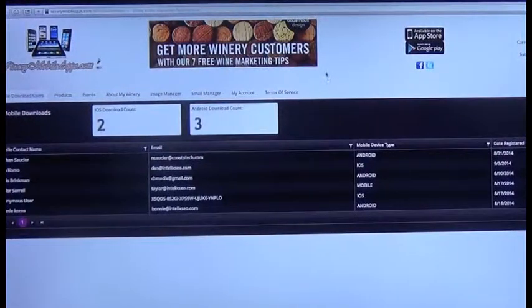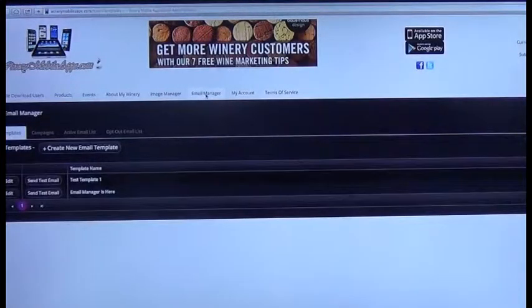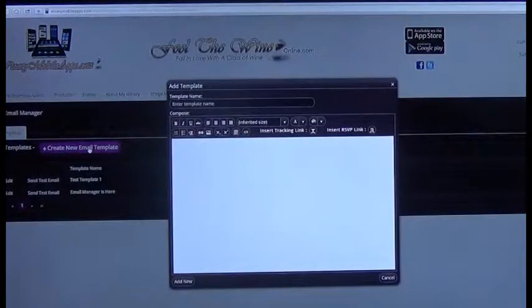Alright, today we're going to be taking a look at the email campaign manager that we have with the Winery mobile apps business admin site. The first thing you would want to do in any email campaign is compose a good email. So the first thing you do when you come in here is you'll create an email just like you would in Outlook or any of the other email programs.